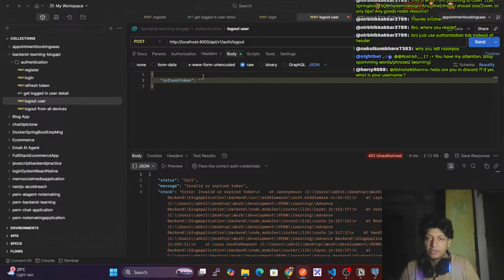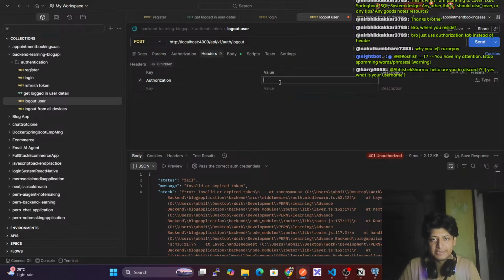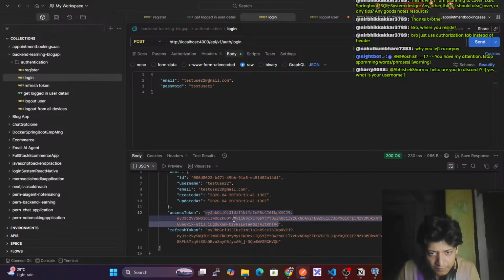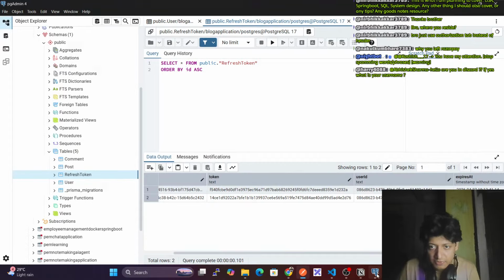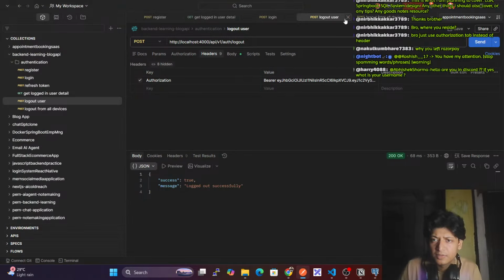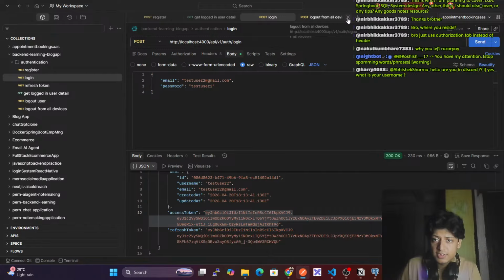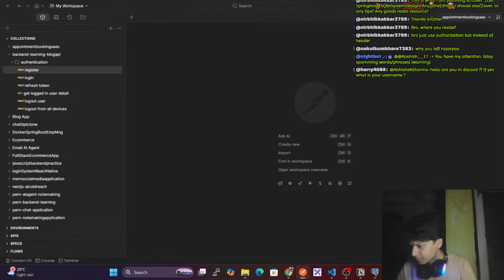I know, I got the issue. We pass this, and inside this we are not passing that. My bad. And here we need to pass this access token. Pass this access token here. Now this is done. If I send, logged out successfully. So this should reduce. Okay, fine. This is also working. All right. So this is done.